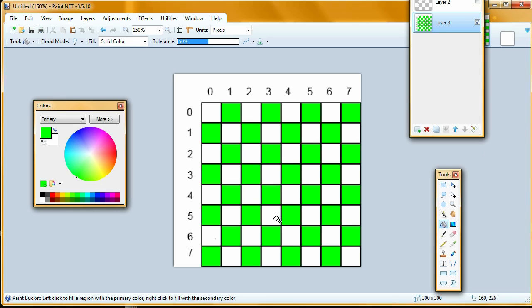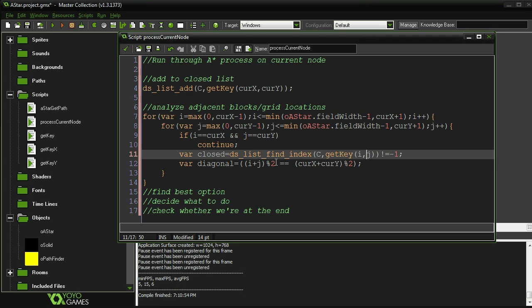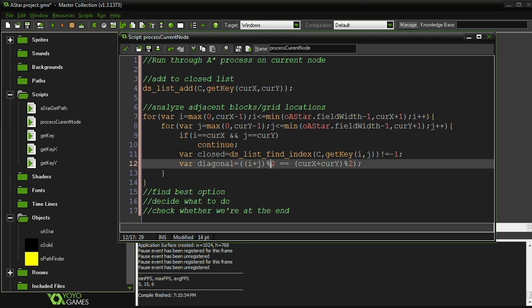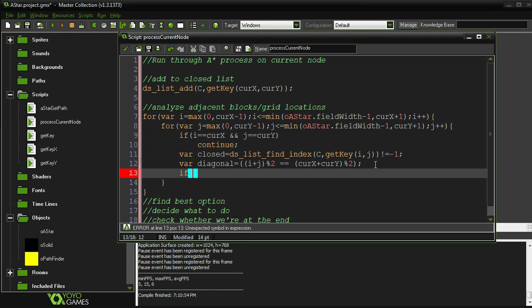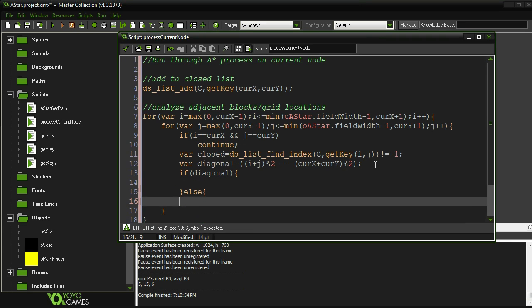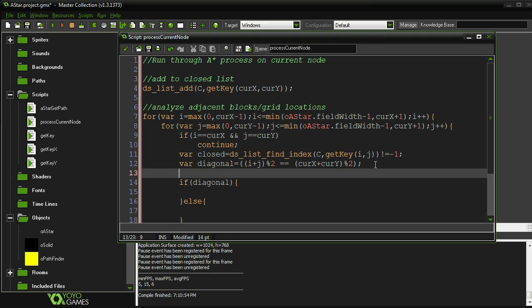So you can see there's that nice little pattern where we can see whether diagonal or not, see whether our parities match. Okay, so this checks even or odd, and if these match, then we're diagonal. Pretty simple. Okay, so if diagonal, we do something else. What I'm trying to determine here is whether we can walk. We'll just start off with false.